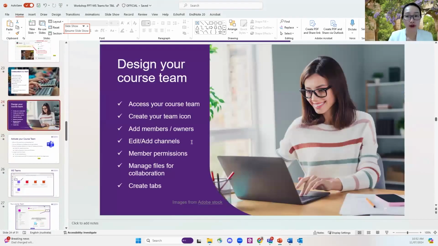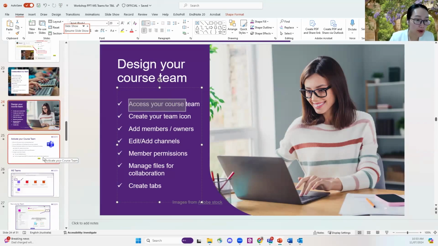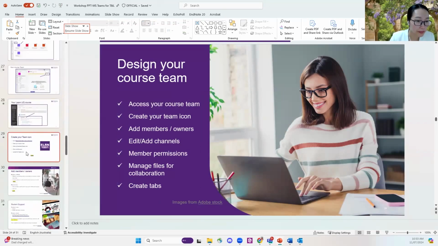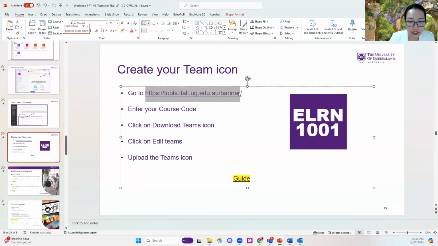There are a few activities that you need to do before you activate your course. First, you need to access your course team, and access is quite straightforward. I have shown you before. Then you should create your team icon. You can add the members or owner if you need. Let's do one by one first. Create your team's icon. I'm going to send you this link in the chat so that you can create your team's icon.